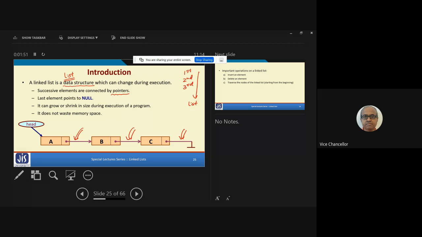Pointer, if you recall, is nothing but the address of a memory location. Suppose in memory, this element B is stored somewhere. This is B. And whatever is the address of this memory location, suppose the address is 1000, then here we shall be storing 1000. Which means in this node A, we shall be storing the address of the memory location where the next element is stored. And this is done for all successive nodes as well.